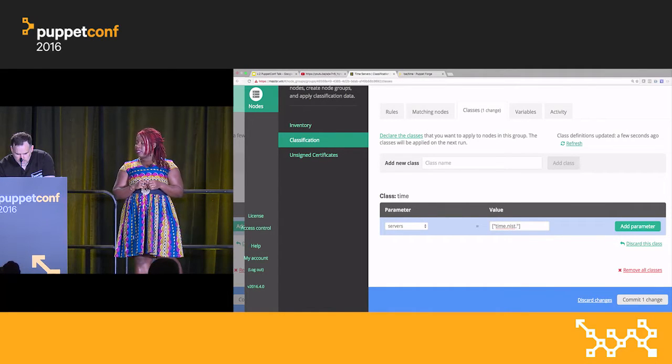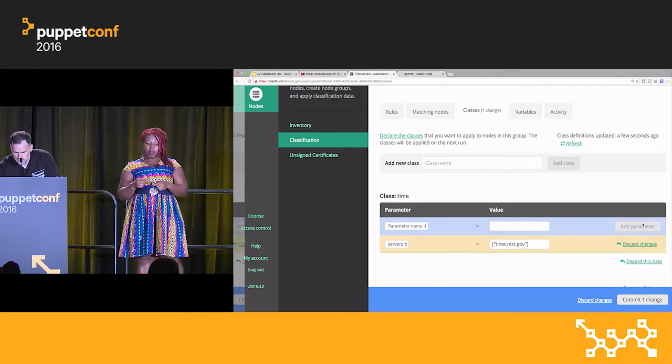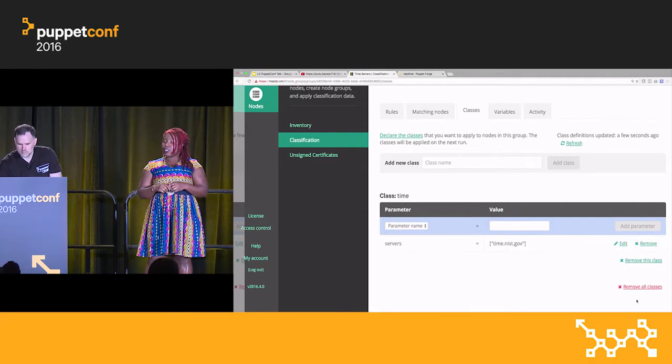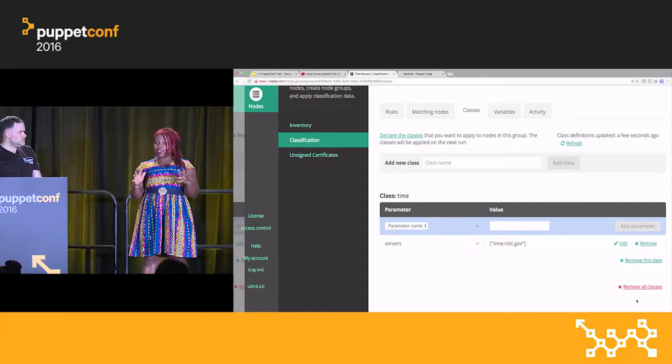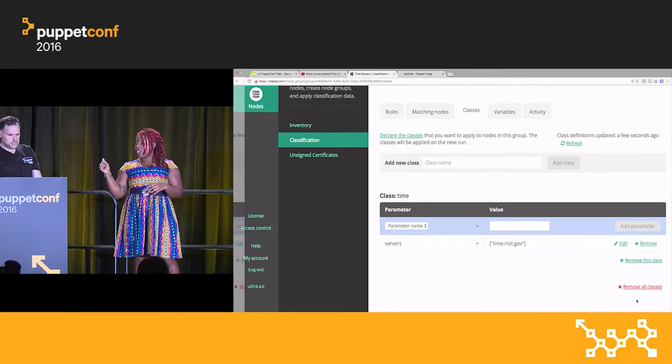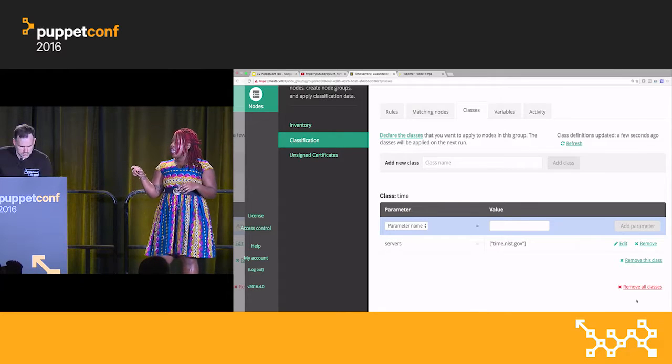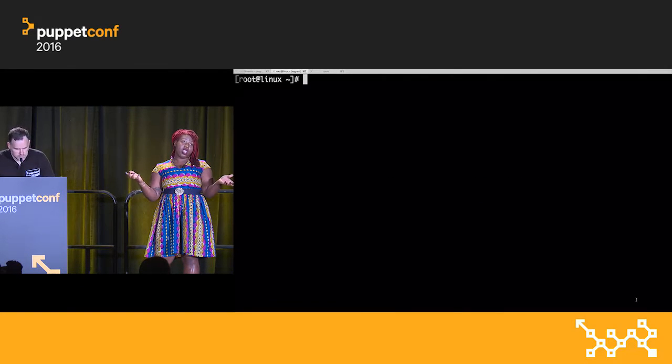Time.nist.gov. There you go. Perfect. You can add that parameter, and we're going to commit that change. So in order to show you all that, it's not all magic, that there's real science happening here, let's actually hop into that Linux machine. Okay. And let's see what our current time configuration actually is.